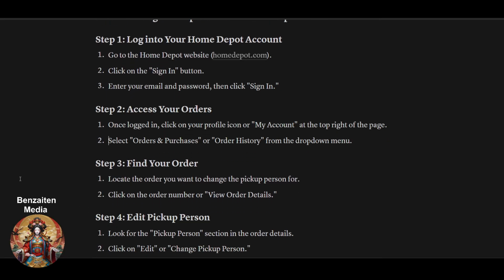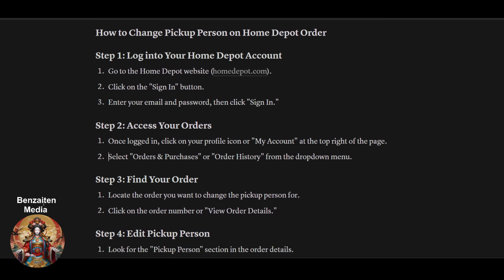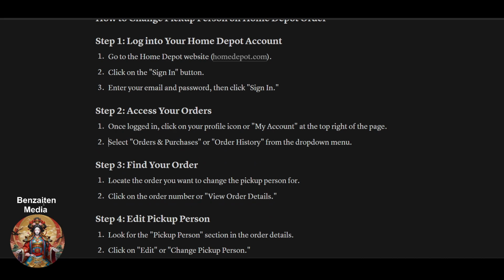Here I have mentioned each and every step which you have to follow, and make sure you go through it. Only then will you get your answer, right? Only then will you be able to change the pickup person on a Home Table order. So you have to access the order. Once you have signed in, enter your password and sign in.